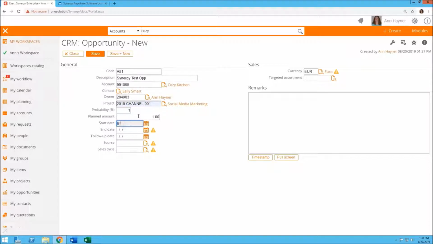So let's just tap in today's date here, and then we'll say that we hope this is going to close by the end of the year, and we want to follow up maybe toward the end of the month, although you'll see some action taking place irrespective of this follow-up date.